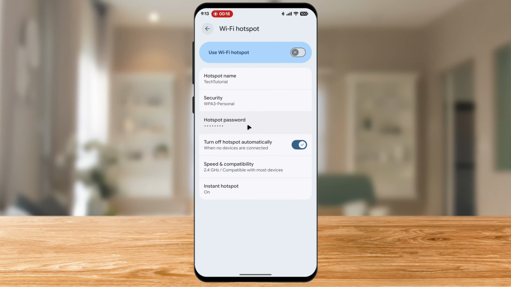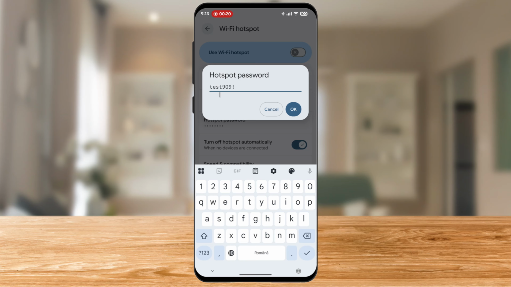For security, the password will likely be hidden by a series of dots or asterisks. To reveal it, just tap the little eye icon next to the field, and the dots will turn into your password. It's that simple. From this screen, you can also tap the password field itself to change it to something a bit more memorable. Now for the millions of you rocking a Samsung Galaxy.